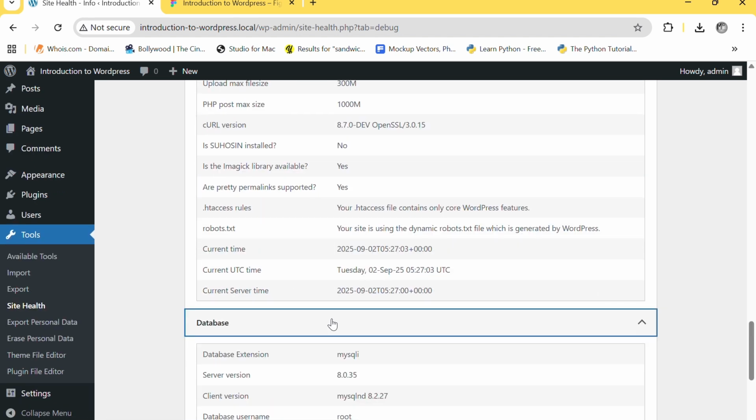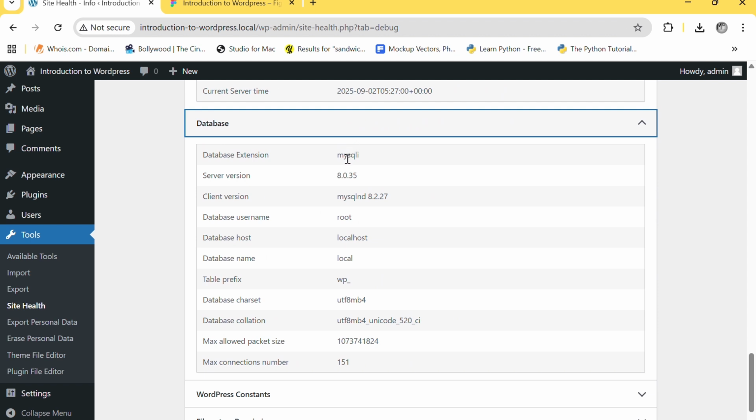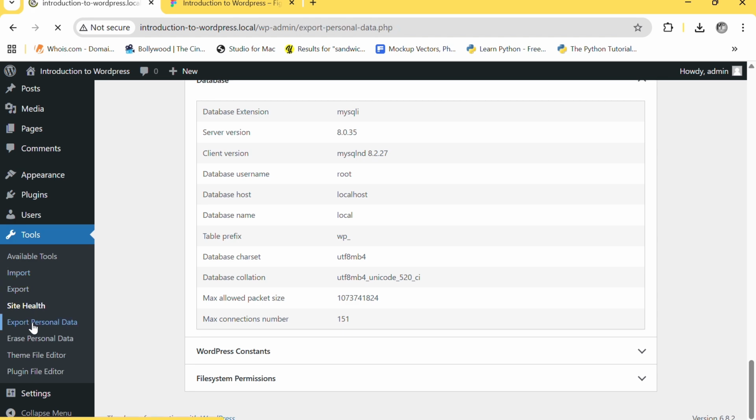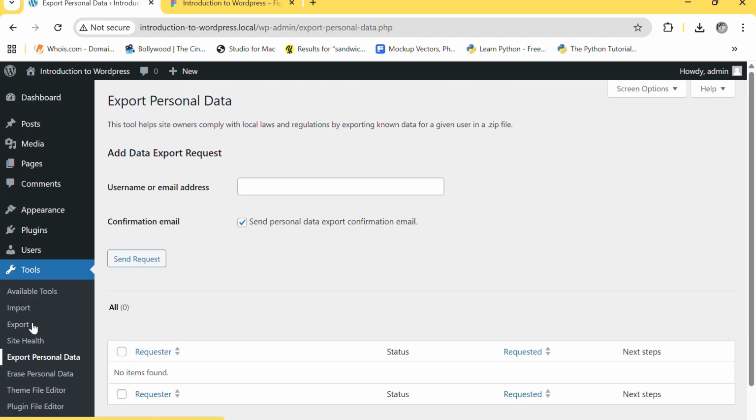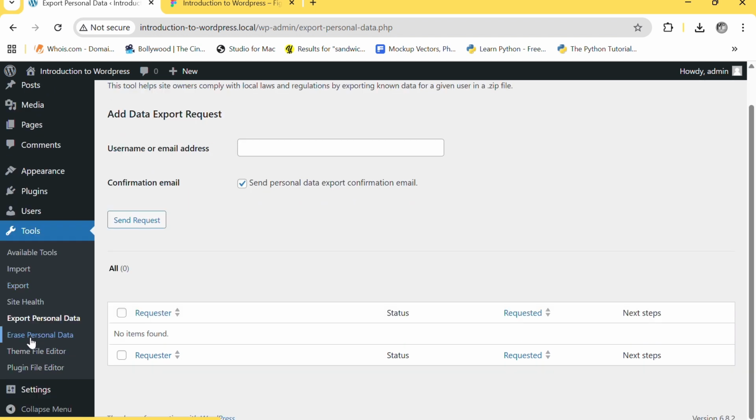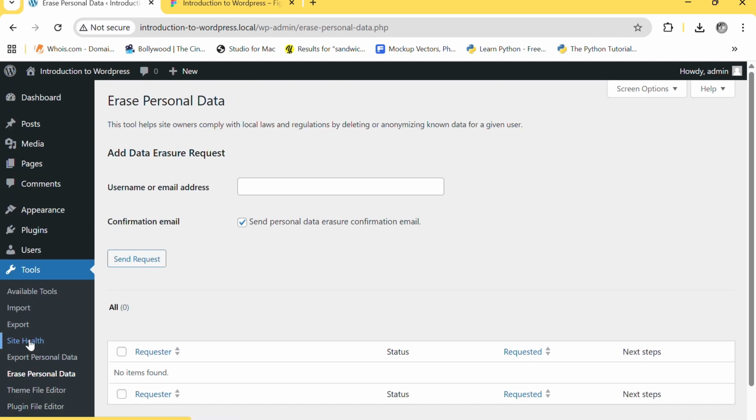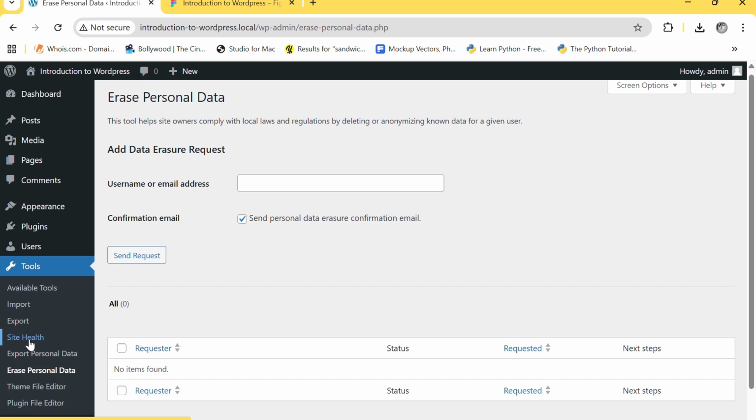Then the database connection, you can see that we are using MySQL and the server version, the local, which is root WP. Remember in our previous class, we had to create root for the XAMPP. But this one, Local WP was able to create everything that we want. So also we have export personal data. So let's say you have a particular user that you want to export their details, or you want to erase a user, maybe one of your users violated the terms and conditions of your website. You can erase the details.